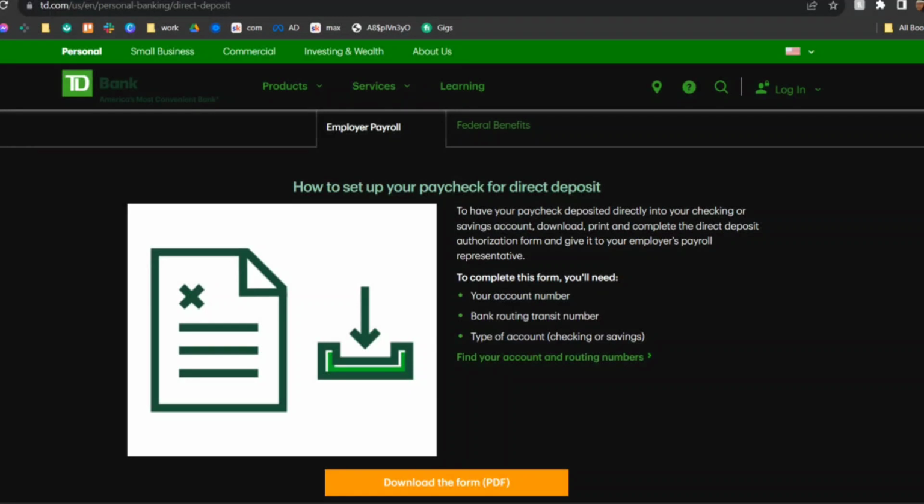Hey guys, today I'm going to show you how to set up direct deposit on TD Bank. So make sure you watch till the very end to understand the entire process step by step.